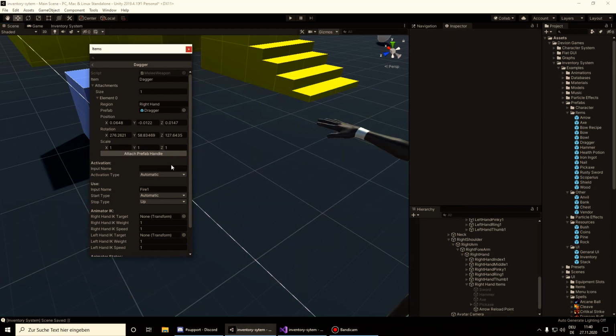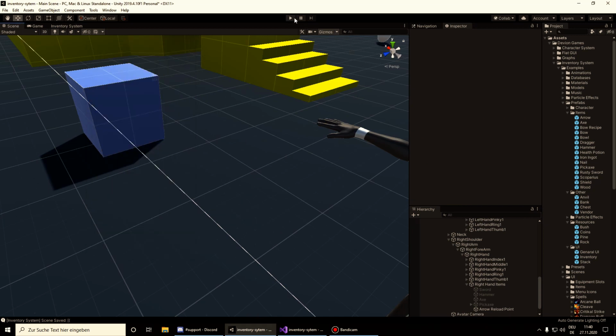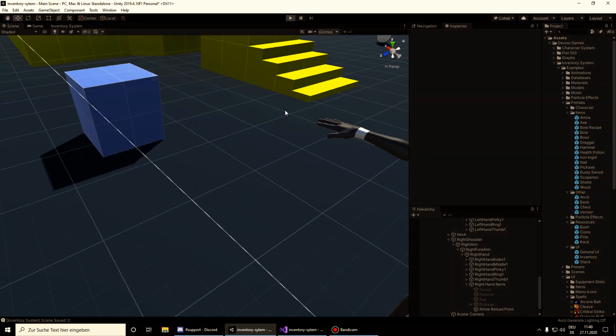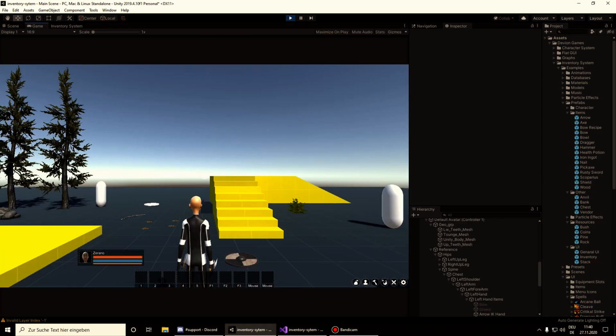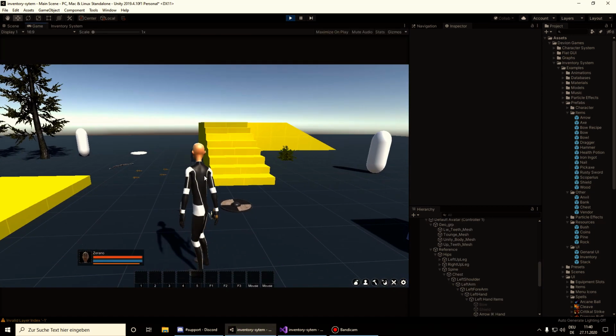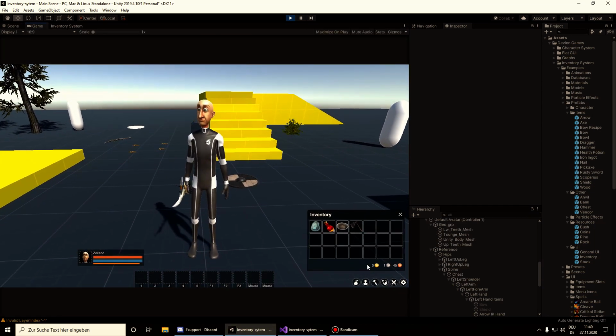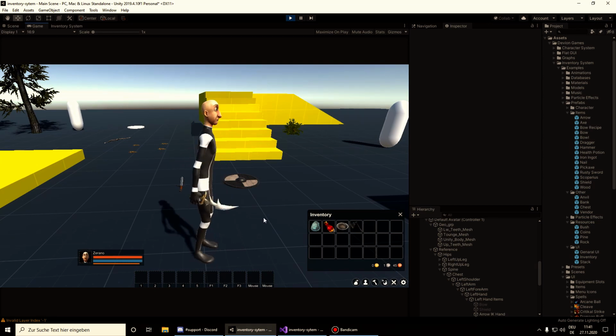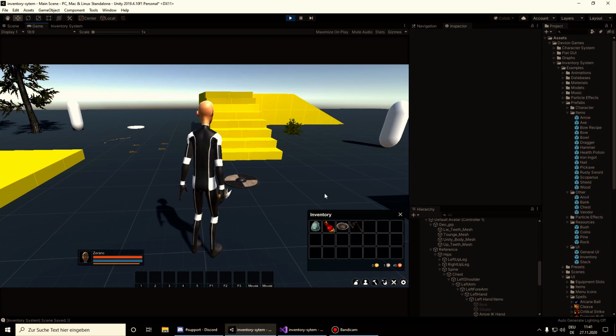Then click on remove equipment handle again, hit play to check it, and that's basically done. So when we equip it, then the sword gets positioned correctly, or the dagger.